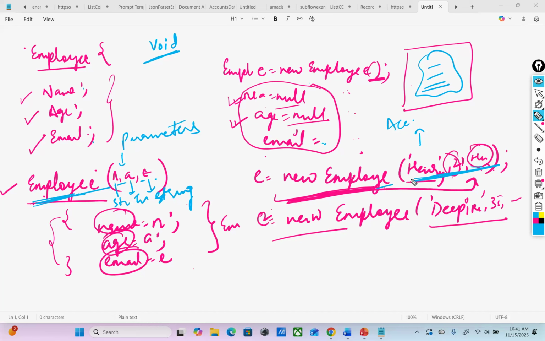So during the creation, I'm passing Henry, 21 and an email. So this employee got created with the name as Henry, age as 21, and the email. Whatever I'm passing in N will be stored in name. Whatever I'm passing in A will be stored in age. And whatever I'm passing here will be stored in email.